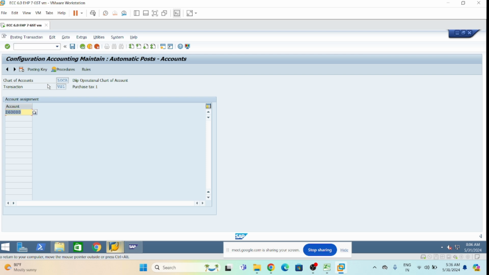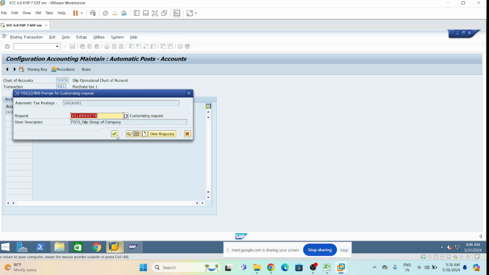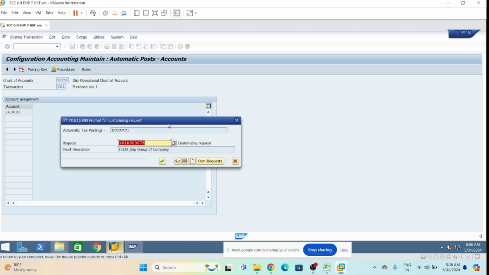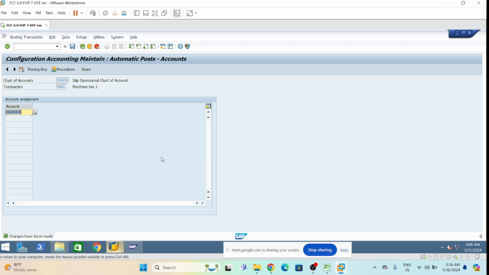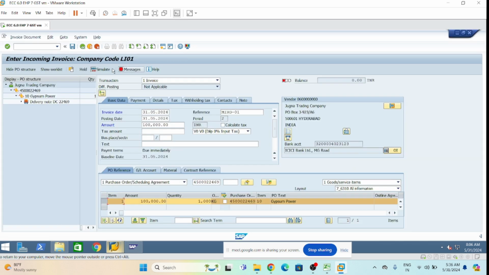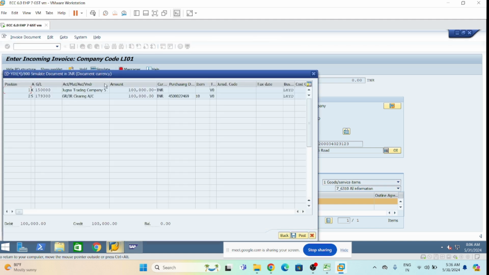I am giving it here, and then save it. Now again we will go back to Miro invoice posting, and then click on simulate.